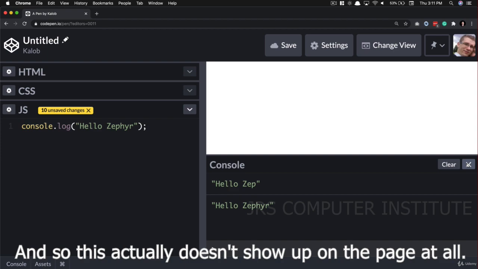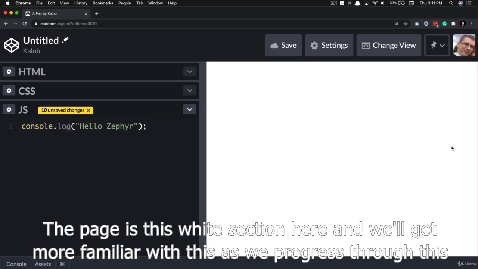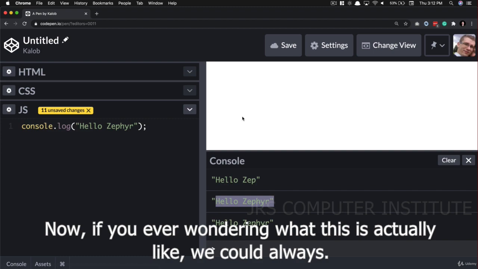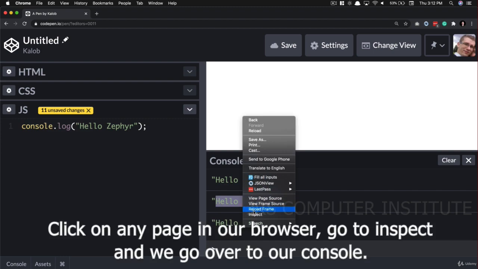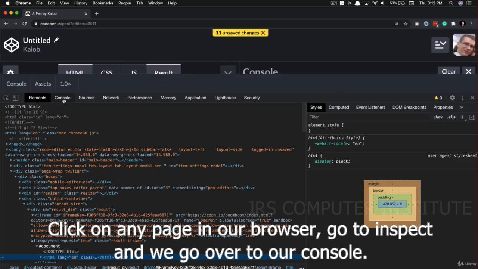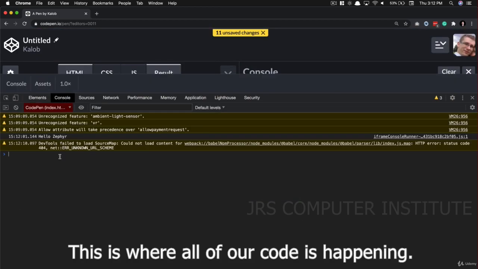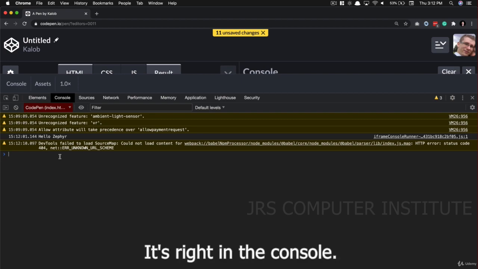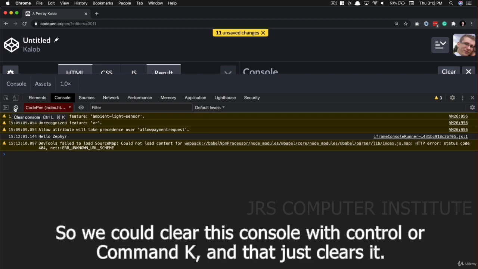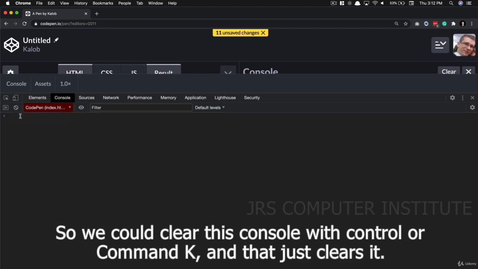This actually doesn't show up on the page at all. The page is this white section here, and we'll get more familiar with this as we progress through this course. The console is where we're going to do a lot of debugging. Now, if you're ever wondering what this is actually like, we could always right-click on any page in our browser, go to Inspect, and if we go over to our console, this is where all of our code is happening. It's right in the console. We could clear this console with Control-L or Command-K, and that just clears it.